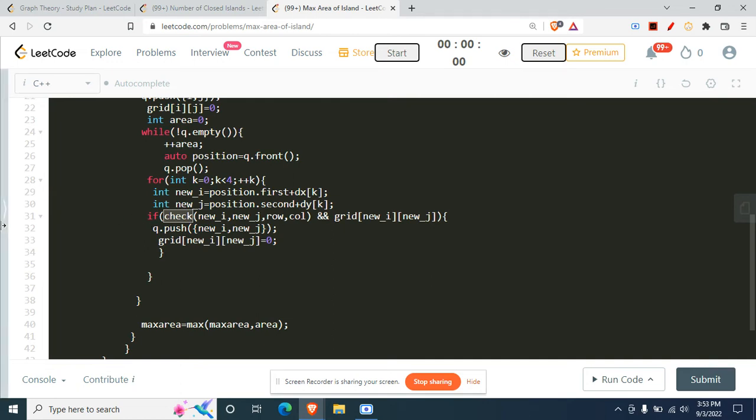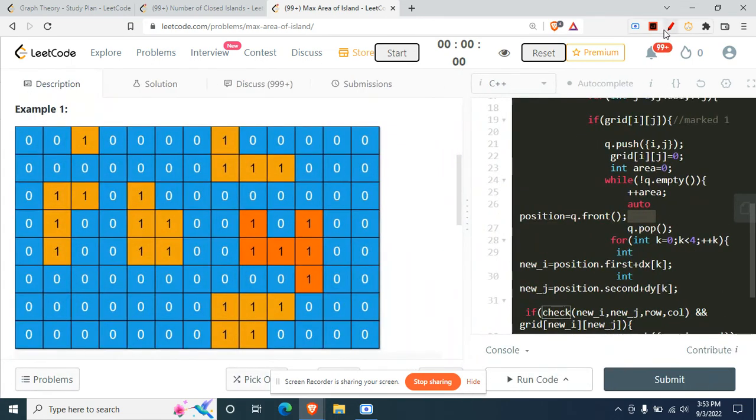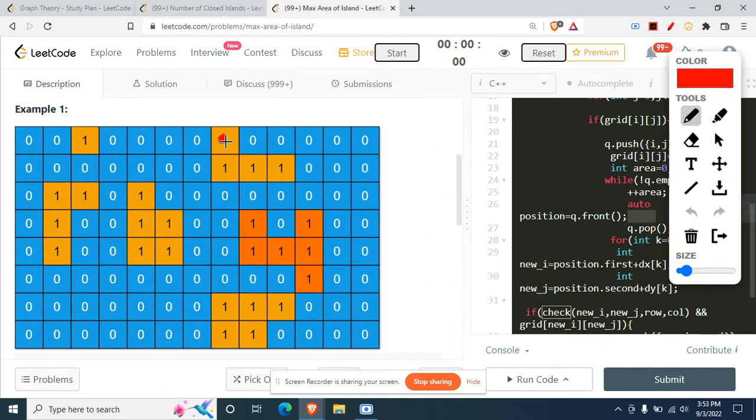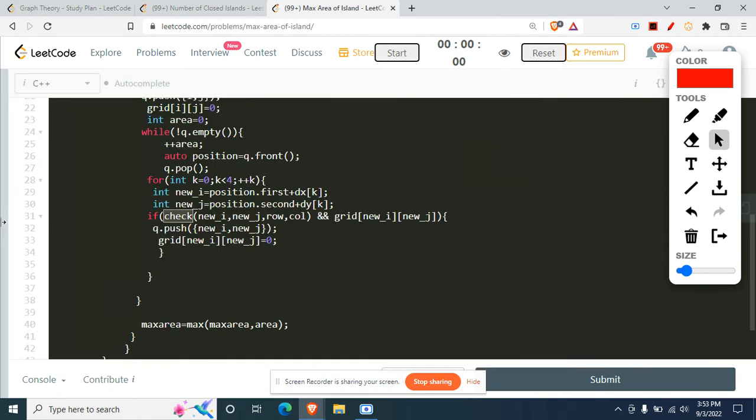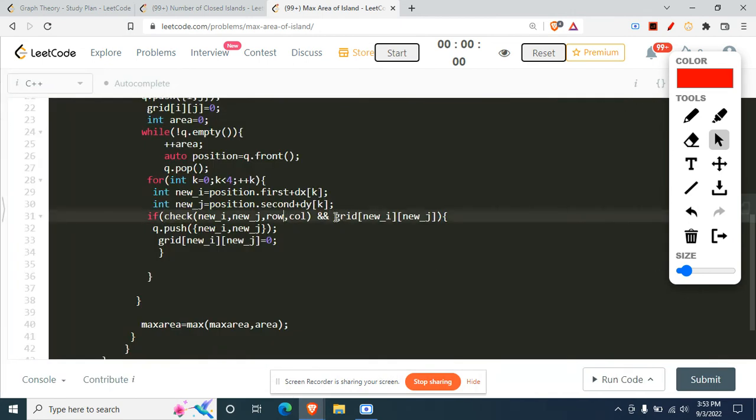This was also explained in the number of islands video, why we need to check, because we cannot go out of the bounds. Fine. Again, I'll just explain it to you. Let's just say we are right here, in this one cell, and we try to go up. Does there exist an island? No, obviously not, because it is out of bounds, right? So that is why we need to take care of the out of bounds case as well.